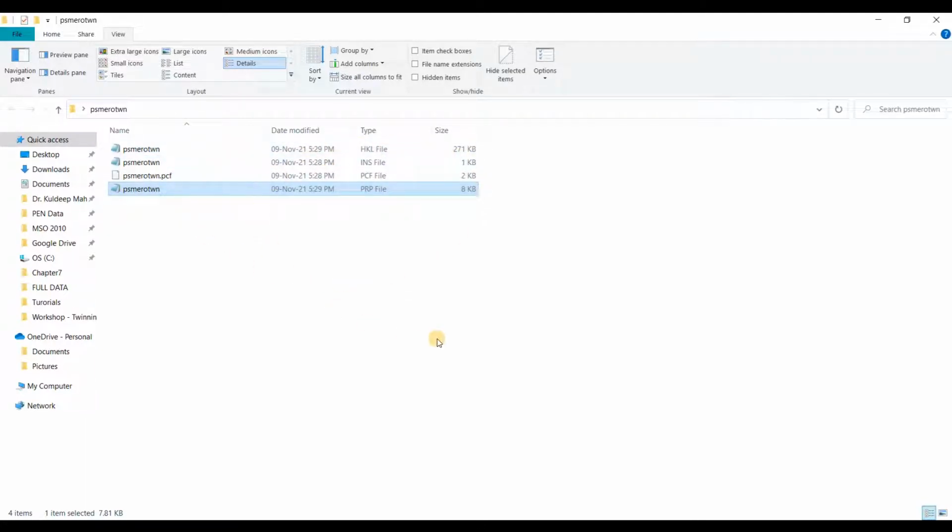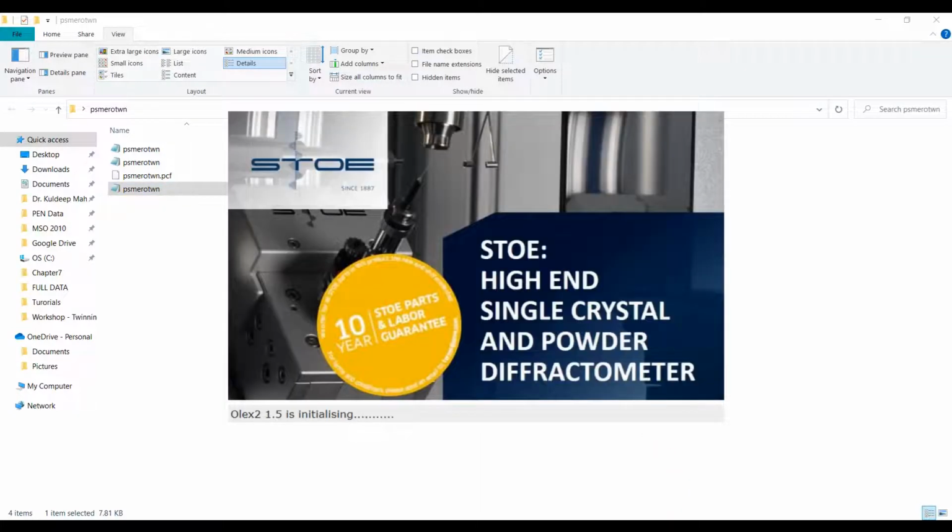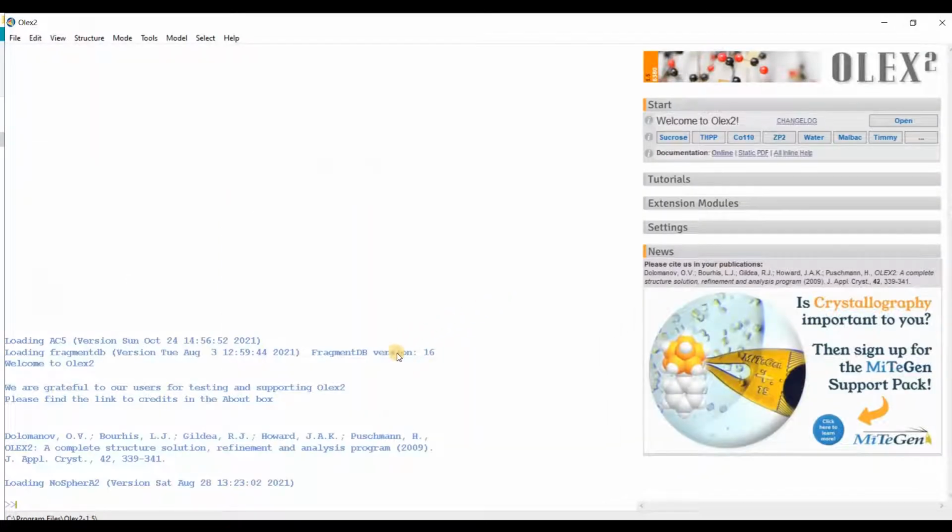So now you can open the .ins file in one of your favorite structure solution programs. I am using OLEX2. So I am just pressing the OLEX2 icon here, and it will open up OLEX2. I am doing all these steps in real time, so it will take 1 to 2 seconds.